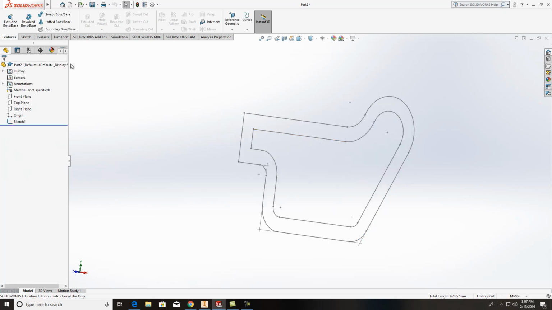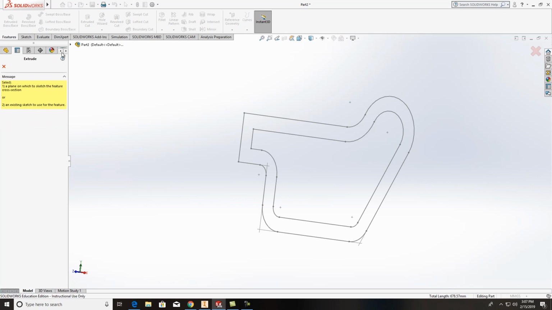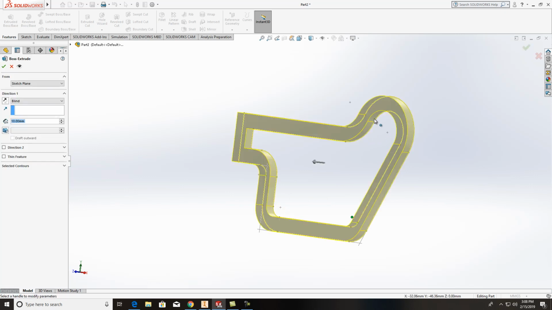What you want to do is whenever you come to extrude and emboss, come in here because it's asking you to select a plane on which to sketch the feature's cross section or an existing sketch to use for the feature. If you got these two objects in here, come over here and find a center point like that and click on it, and it automatically will pick up those features. It's a really quick, easy way to do it. Now this thing is supposed to be, I don't have a dimension on that, but I'll say probably about 5 millimeters or something like that.